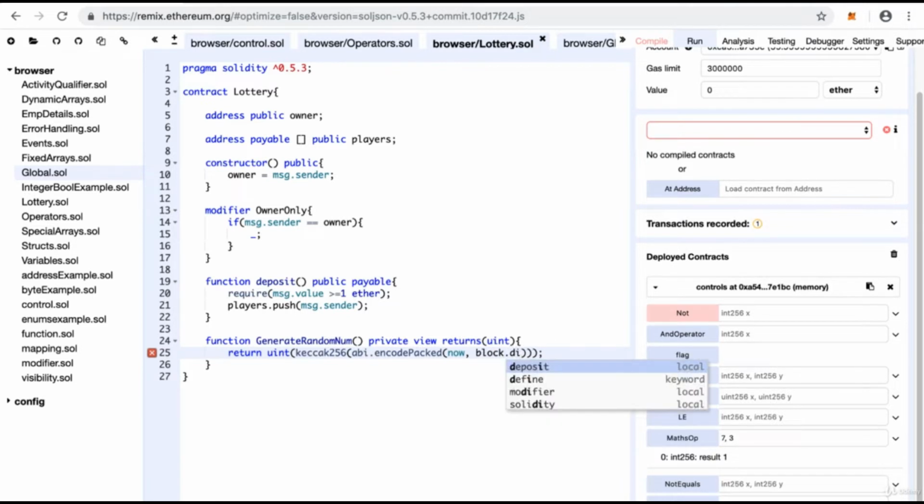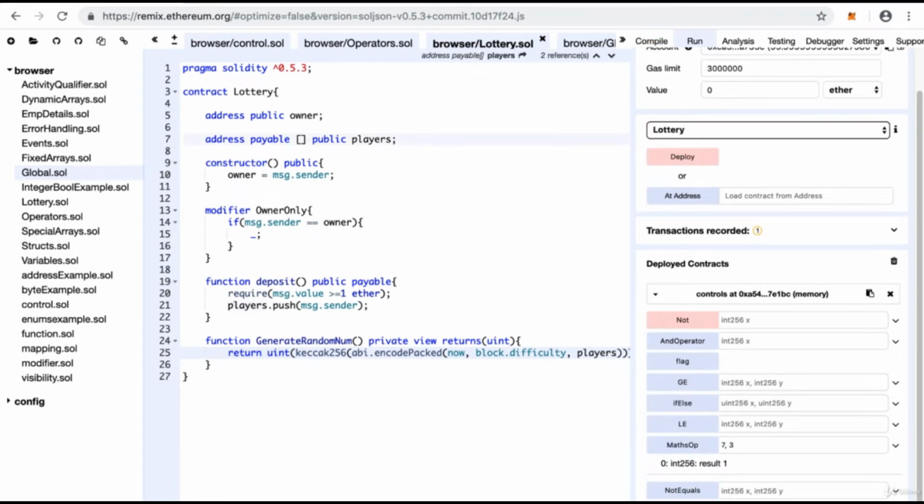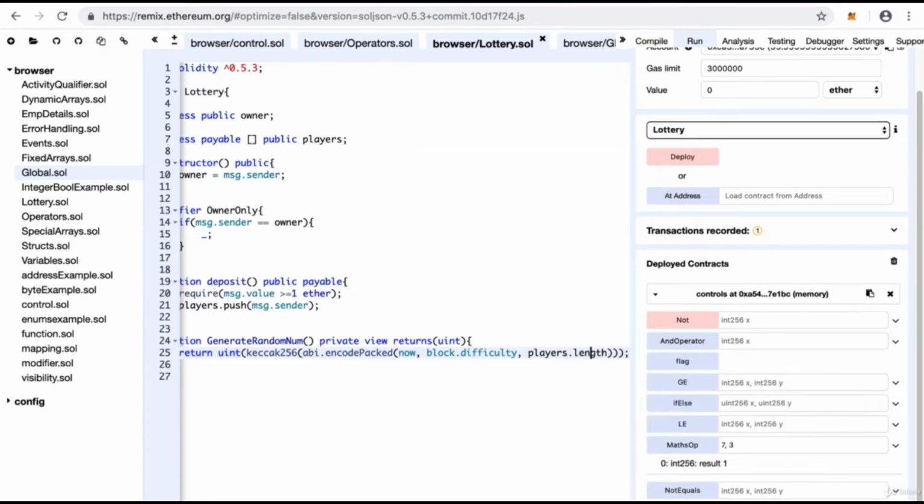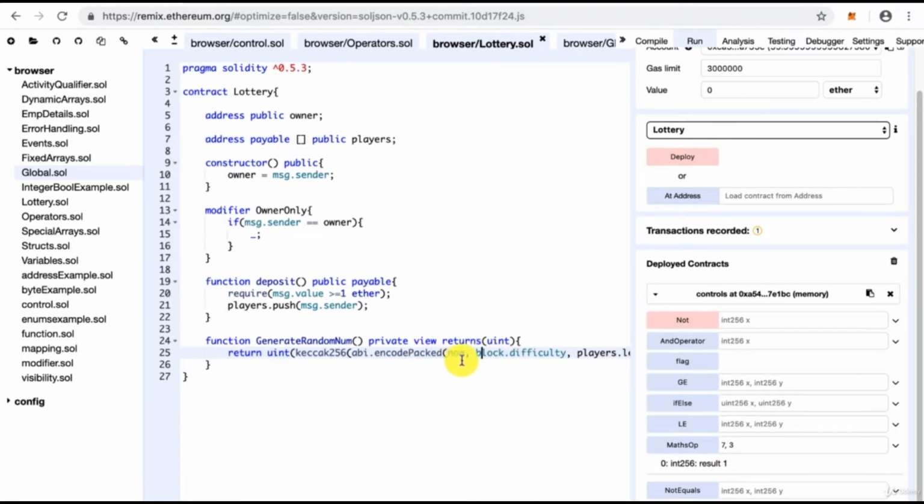We are just trying to generate a random number, so we can pass anything to make it more complex. So difficulty we can pass, we can also pass player's length because that will also be one of the variables. So I think we are all good. We have three variables here. Every time, block.difficulty may change. This now will definitely change as the timestamp. This is a timestamp, right?